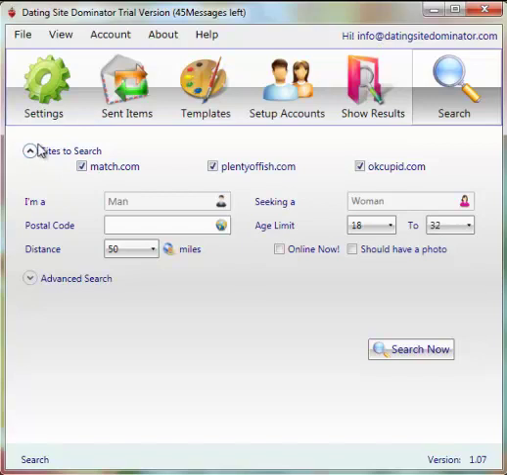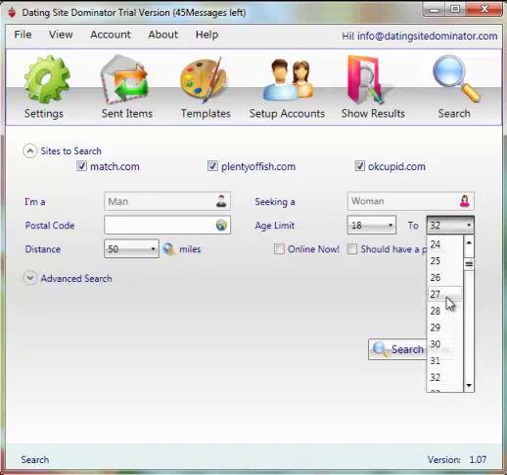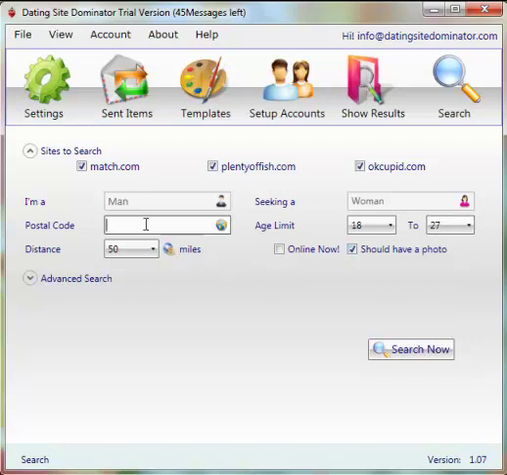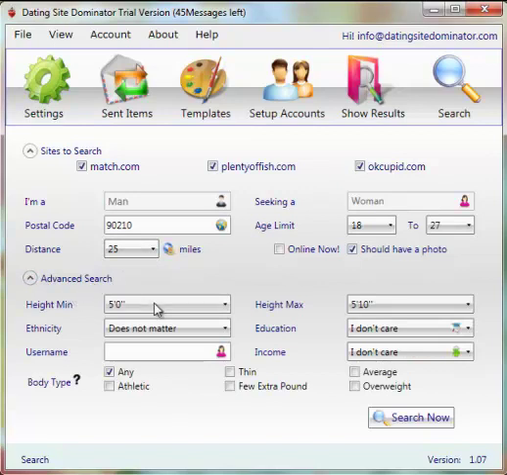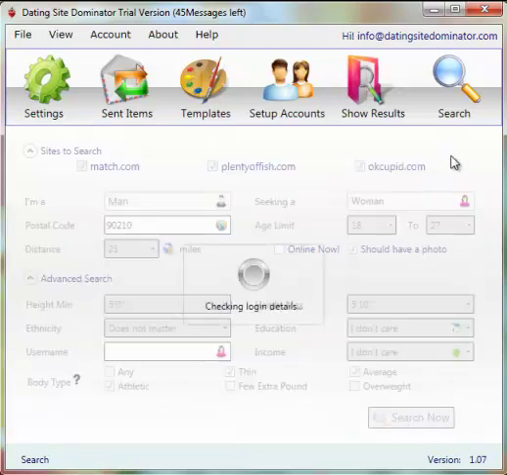Now I want to make sure that I have all 3 sites selected, or just the sites that I have my accounts entered for. I'm going to look for, let's say, 18 to 27. I want them to have a photo. I'm just going to use a test zip code just to show you some of the women from that zip code. And the advanced search allows you to change the height minimum and maximum. I could search just a specific ethnicity, education or income, and also the body type. Let's say I just want athletic, thin, and average women. I can do that. So what I'm going to do is I'm actually going to click search, and you can see how powerful this is.